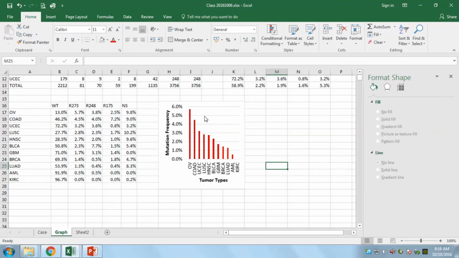So we will repeat this exercise for individual graphs to look at R175 and also NS. All right, and then after that, you can copy and paste all these graphs into the PowerPoint.